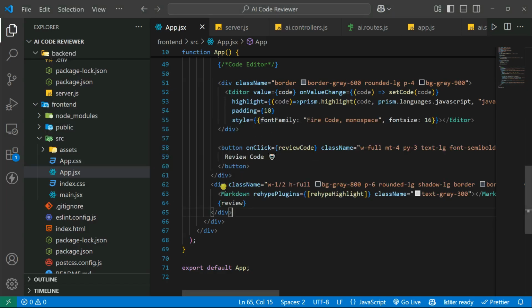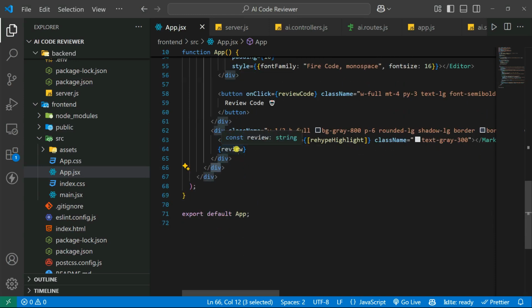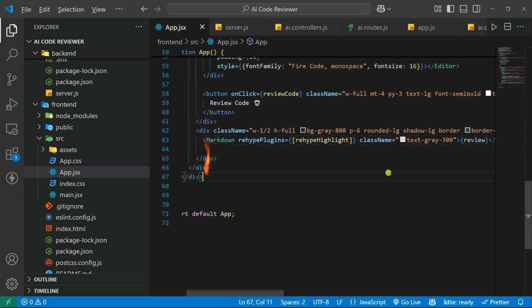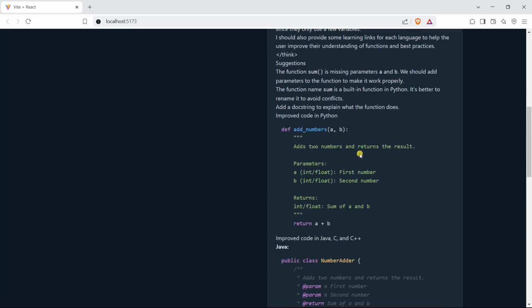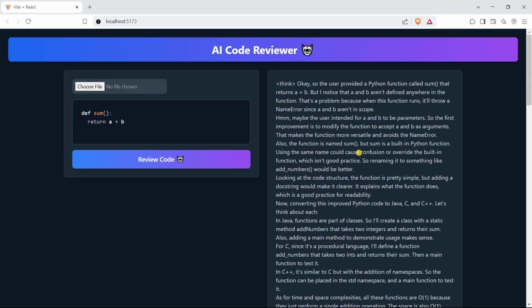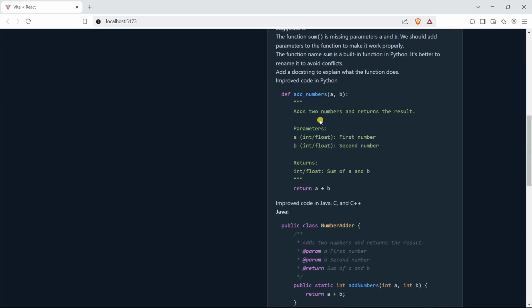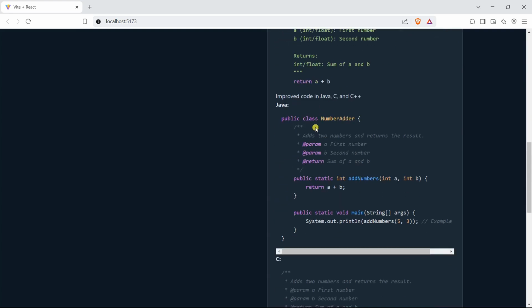If I check this div tag, in the review we need to also add the markdown, so you can cut this out and paste it here. That's actually the problem. Let's go on here now, and now you can see it's formatted and it gives the output. This is the actual code. It will try to correct it and improve the code in Java, C, and C++.